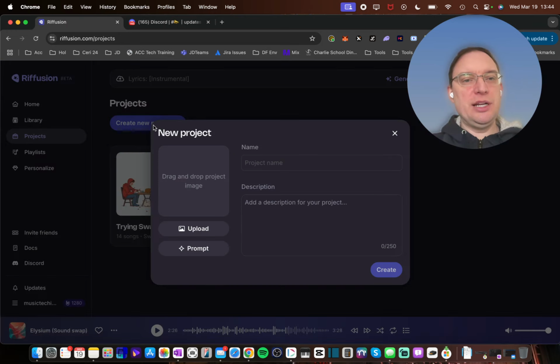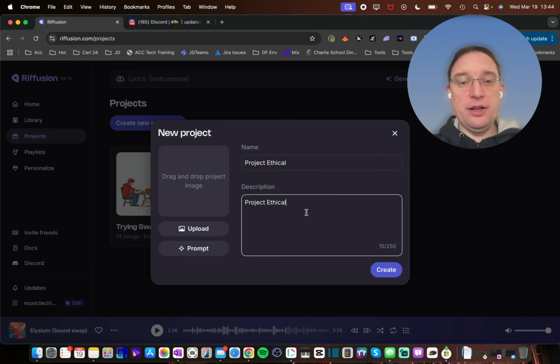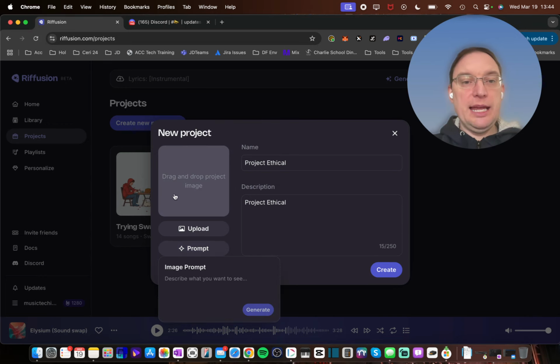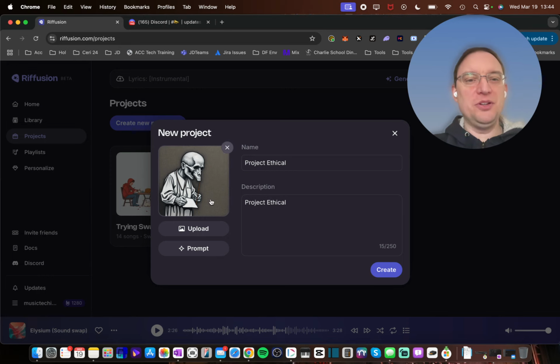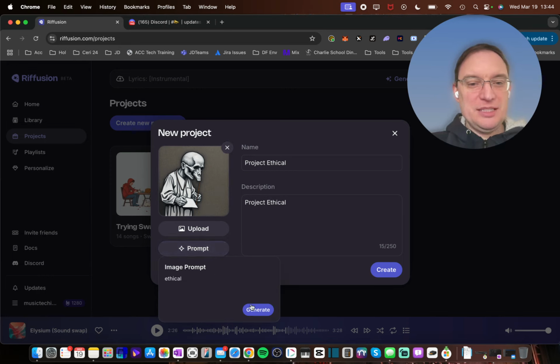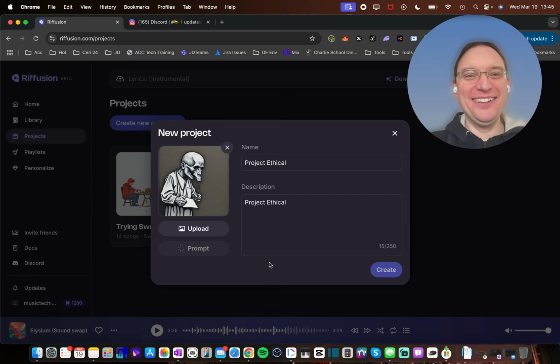So all you have to do is go to create a new project and give it a project name. Let me give it an idea, just Project Ethical. Okay, that doesn't mean anything to me either, but I'm just putting something in there. And then you've got an image prompt here. So for this particular image of how you want it to look, I just put in here ethical and click generate. Sorry, the laptop's shaking because I'm talking, it's on my lap at the moment. Oh, goodness me. Does it allow me to re-prompt? Because I'm not keen on that one.